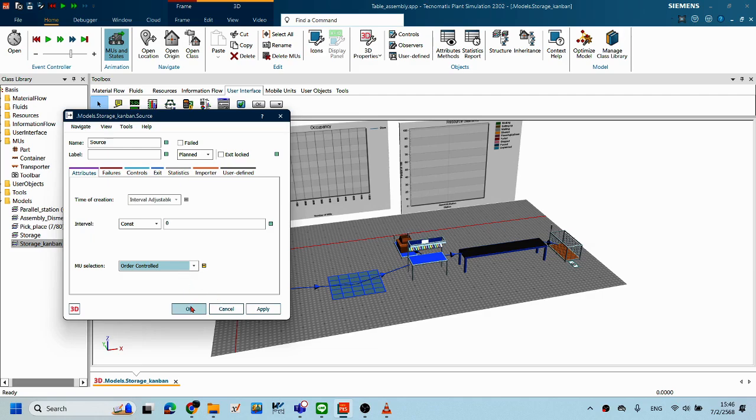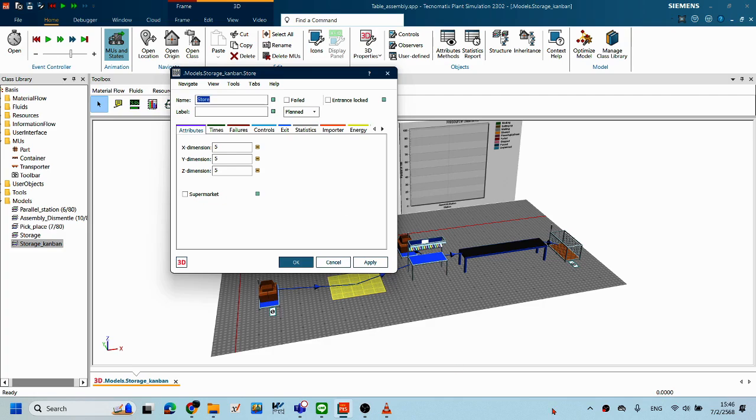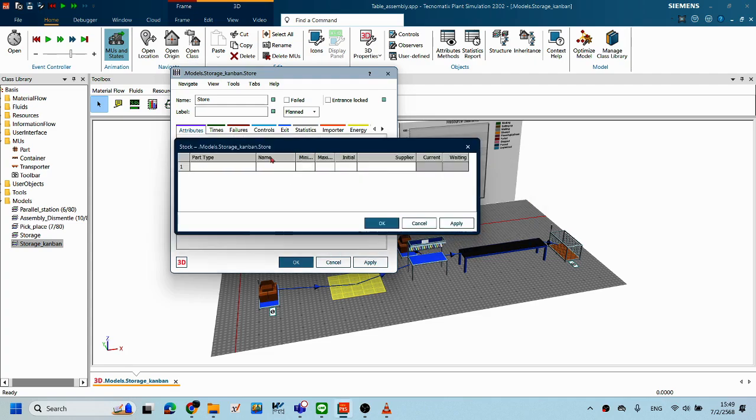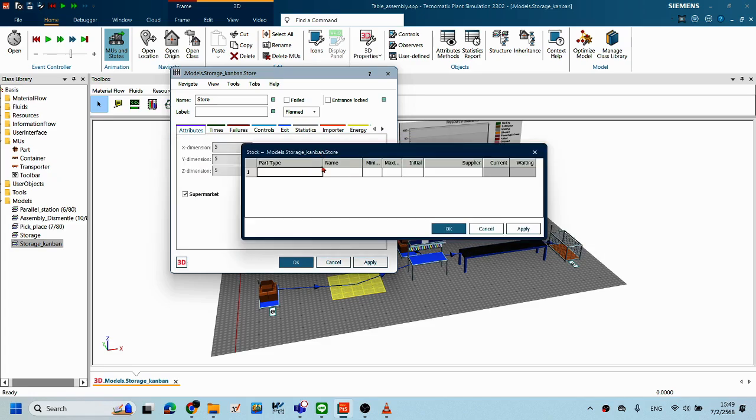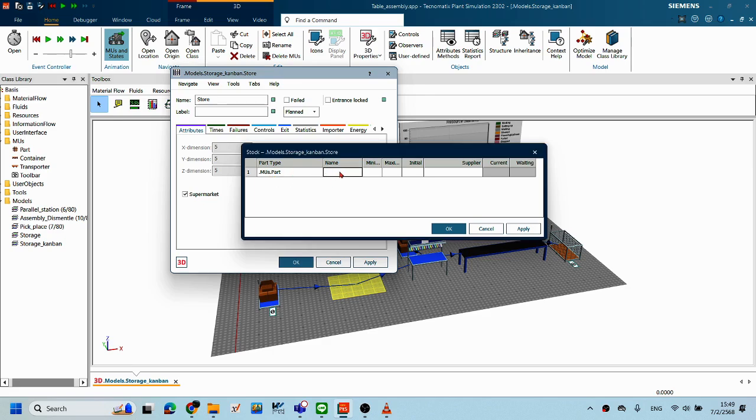Right here, control, click OK, and double click on the storage up there. Click on the supermarket, then click configuration and set up the part type. Right now I will use the storage to control the sort instead, and this is the Kanban concept. I need to use the type, the part, and the name I use is part.